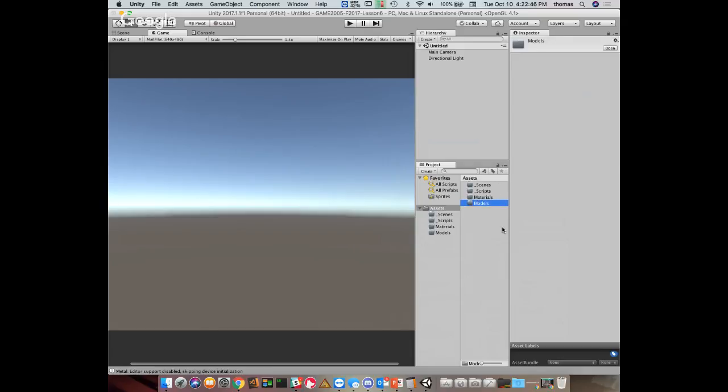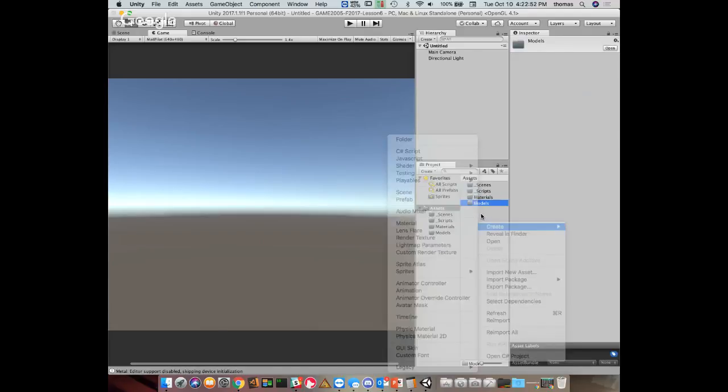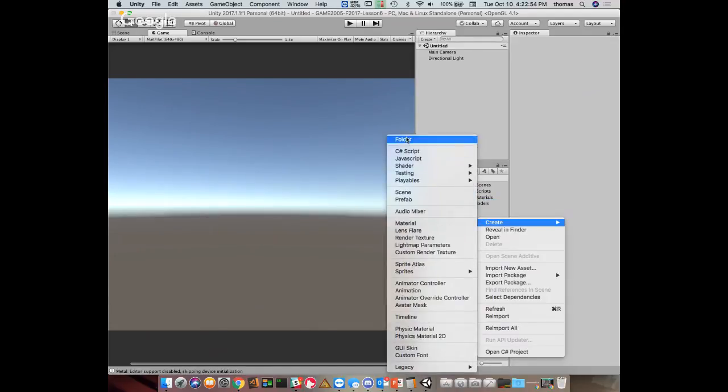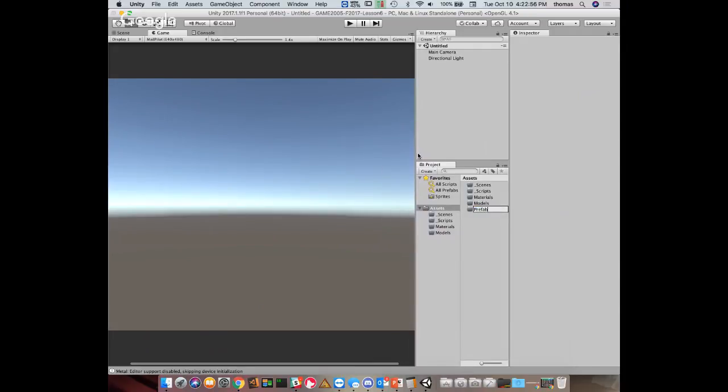Scenes, scripts, materials, models, and then maybe I'll have other things like textures or something else. I definitely need a prefabs folder. So I'm going to go in here and make a prefabs folder. Let's go, prefabs. Right, so there's our stuff.